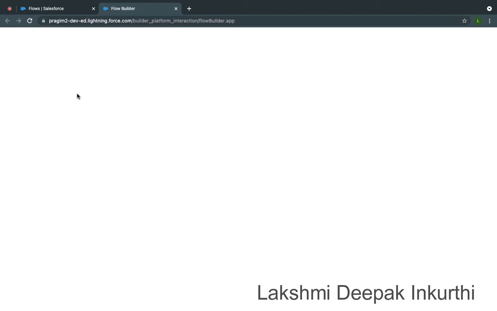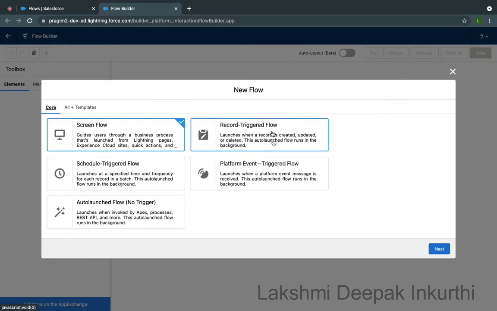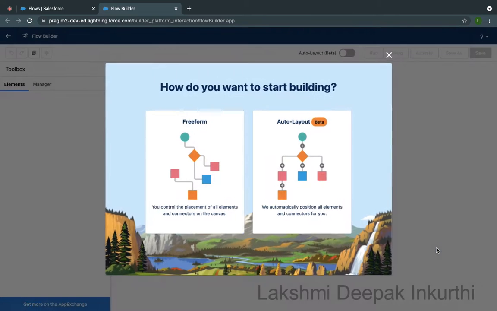If we click New, we have five different options. We can schedule it, we can auto launch it, which can be invoked by Apex and everything, and record changes, any DML operations, or platform events. For now, we'll be looking at screen flow, and we'll go one by one. Screen flow, let's get inside.